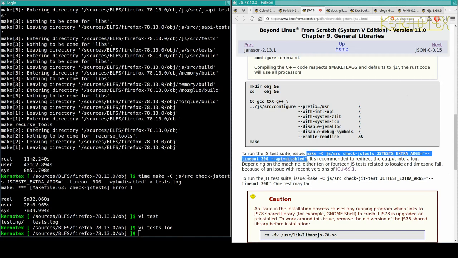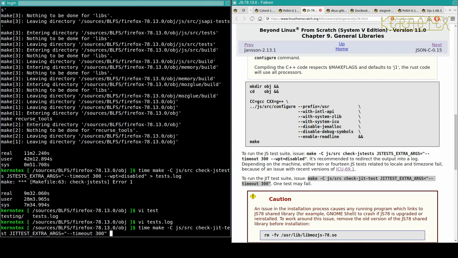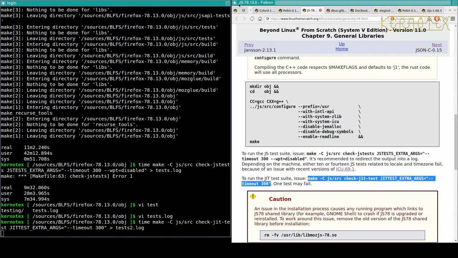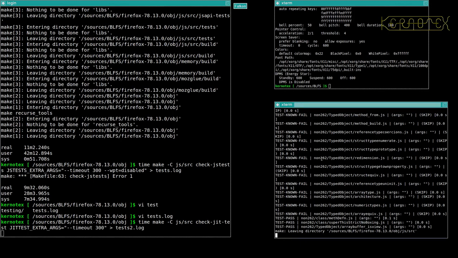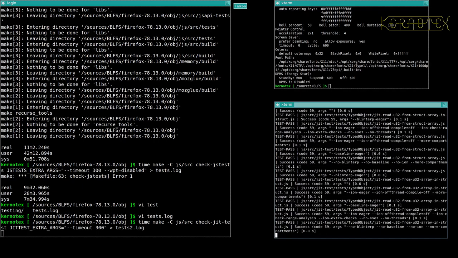Let's see what this comes back with. See how long this takes and see if this comes up with any errors. I'll put this out to a log as well, and I'll shrink that and stop that one and trace that one as well.